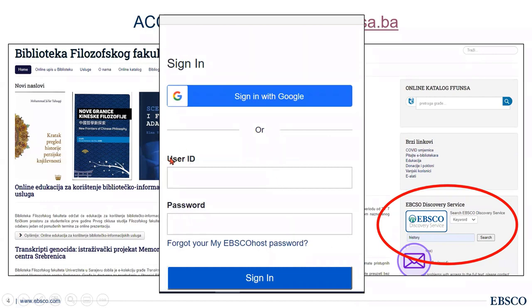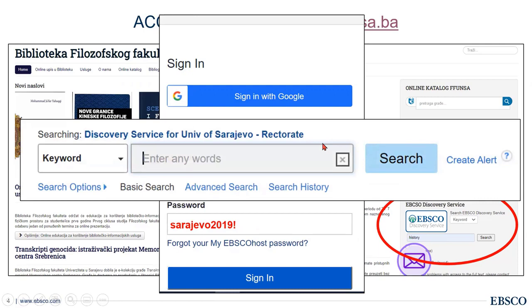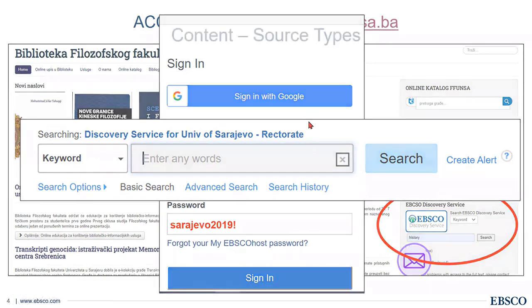there will appear a pop-up window asking for credentials. In that case, you need to use the credentials. User ID is EDSSA, and the password is Sarajevo 2019 exclamation mark. This is the access for remote usage. After that, you will get right away directly to this search box, to this EDS. So this is the access for now, and later you should have it easier from the university web page.